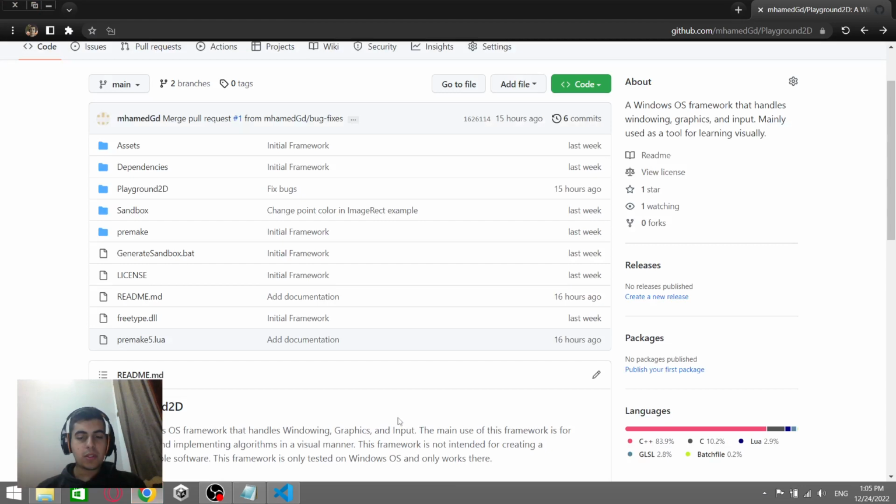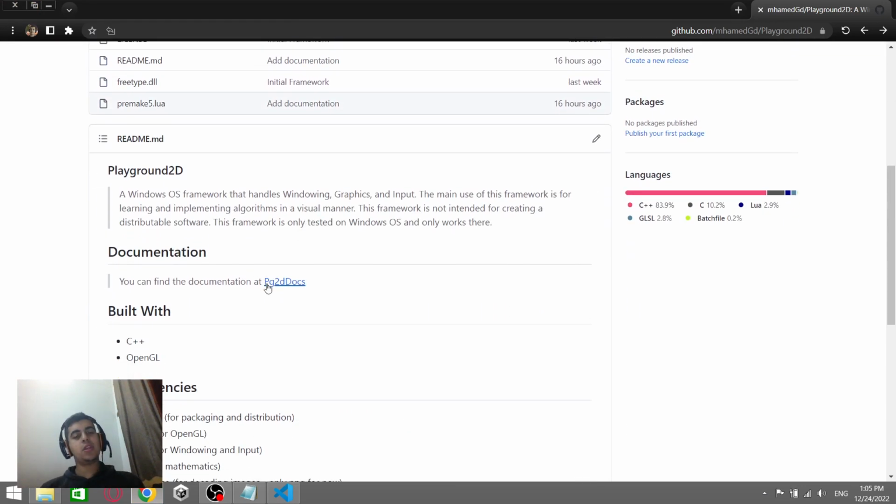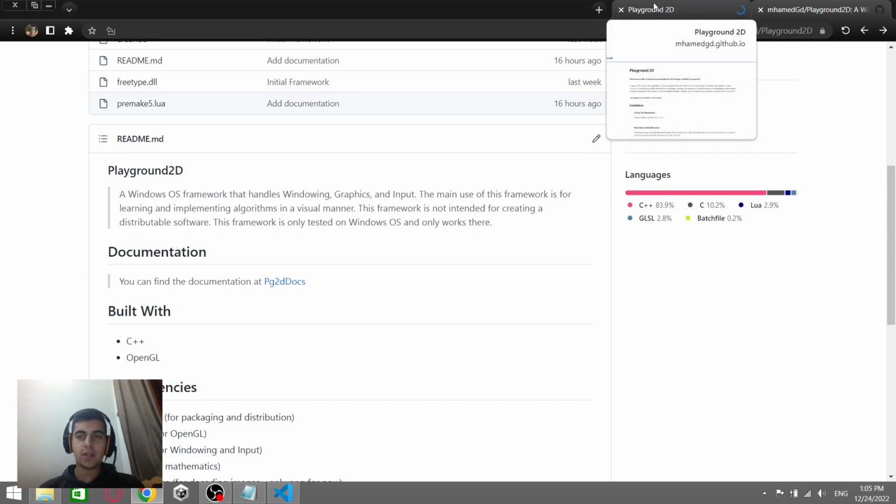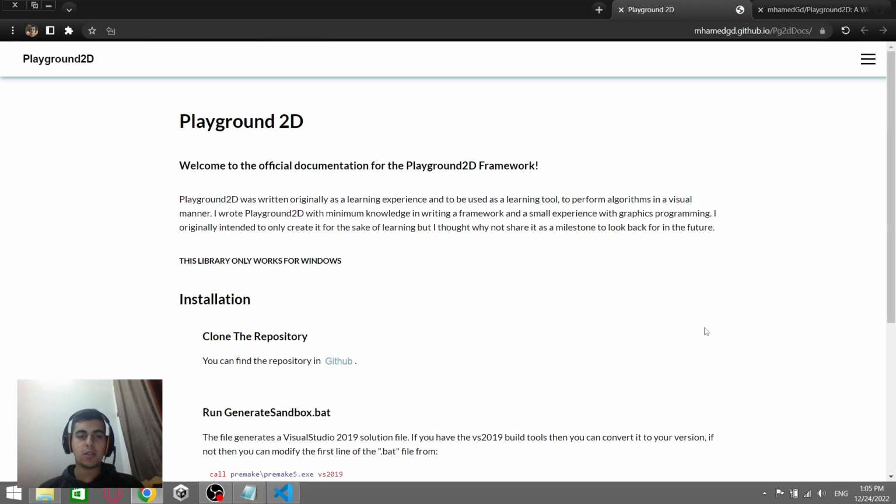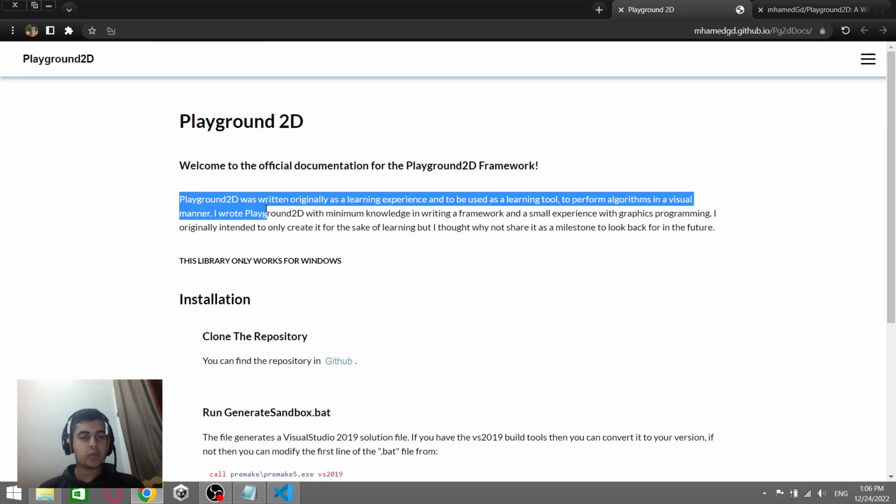The way to configure it is already in the documentation that I wrote for the framework. If you open up the Playground2D docs, the first page it takes you to is the installation page. As I explicitly mentioned here, Playground was written originally as a learning tool to perform algorithms in a visual manner. I wrote Playground2D with minimal knowledge in writing frameworks and a small experience with graphics programming.